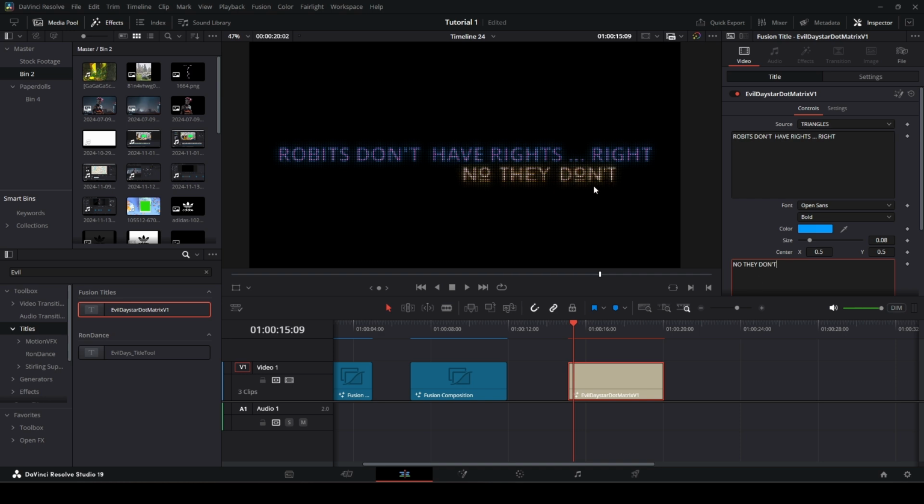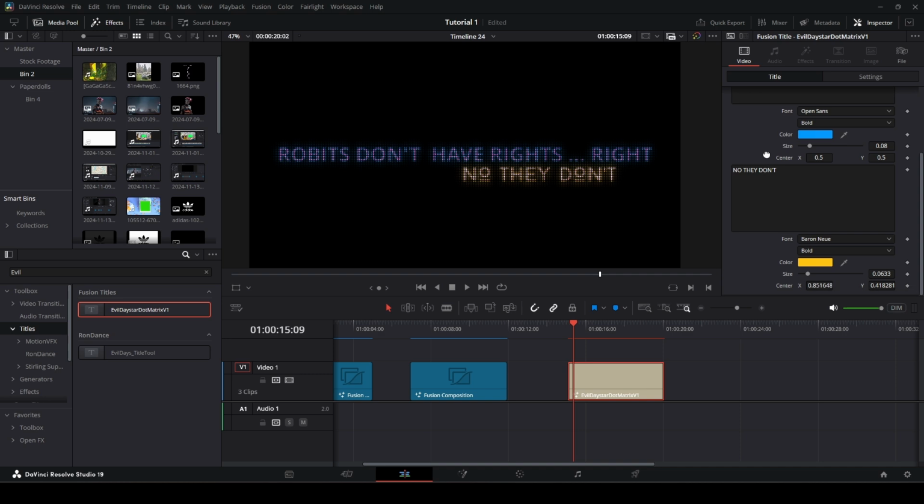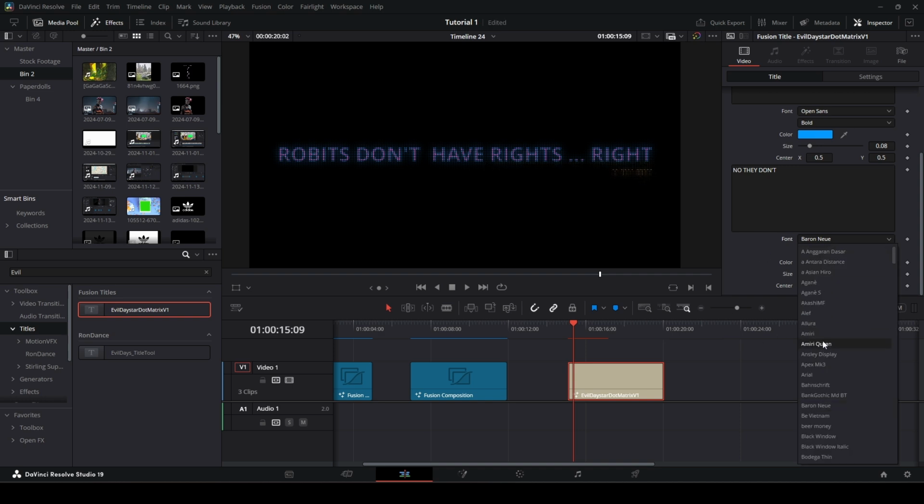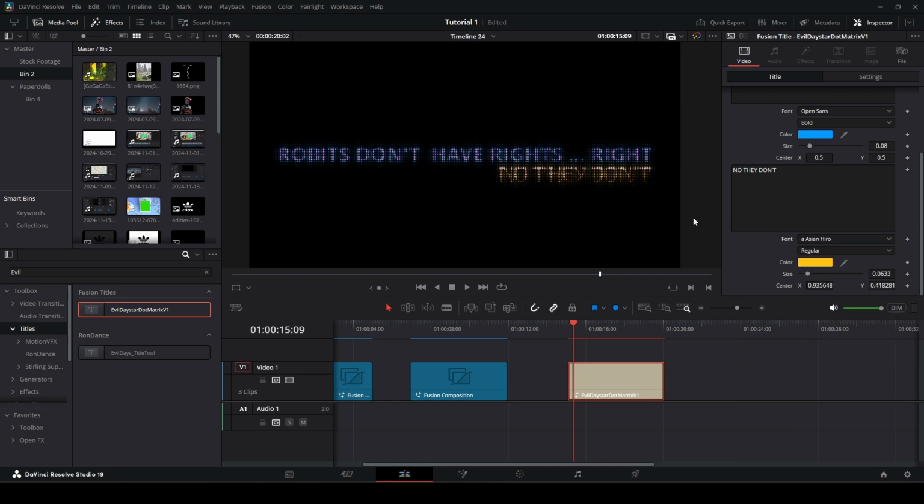Now my no they don't isn't at the edge of this, so I can grab my center and just move it like that. I can change my font. I can increase the size, then bring it down. And there you go. So you got 2 tutorials in one.